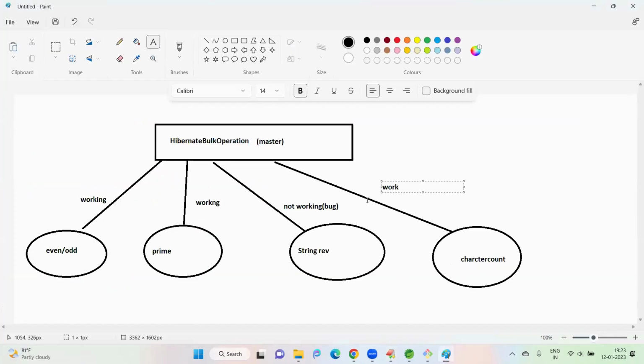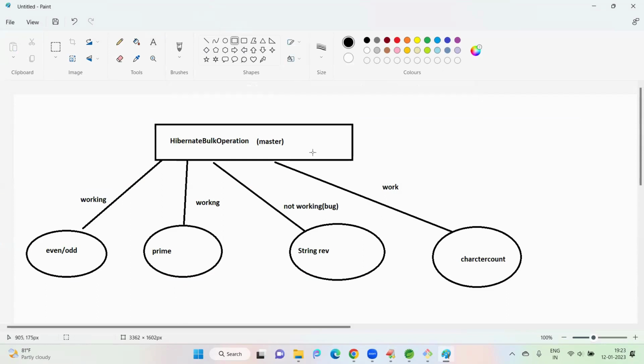Okay, let me explain again. Here it is master, right? So master is the existing working code. Now I gave different tasks to different people. Instead of working on the same master branch, the existing working code, they will create another branch from the existing code.